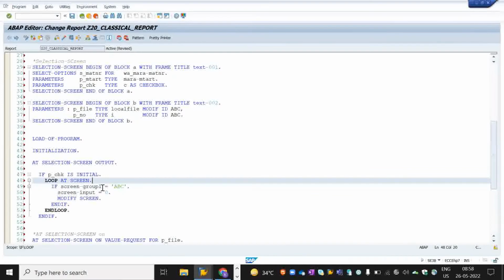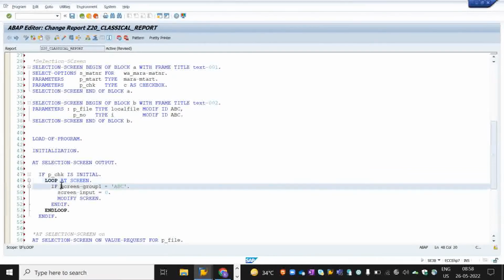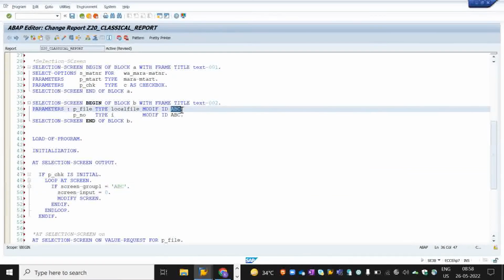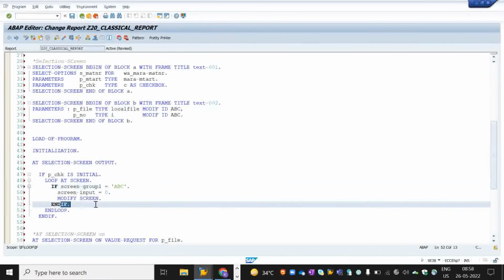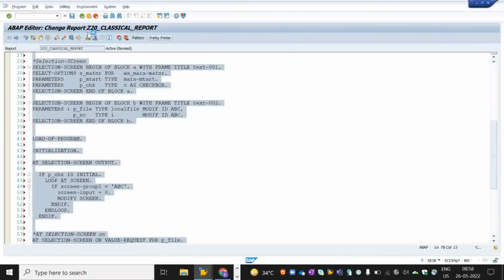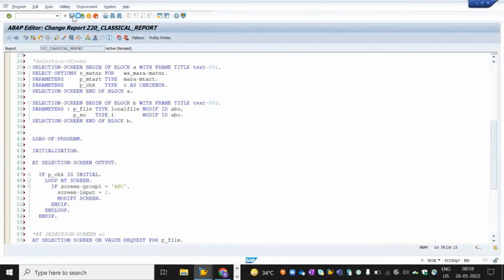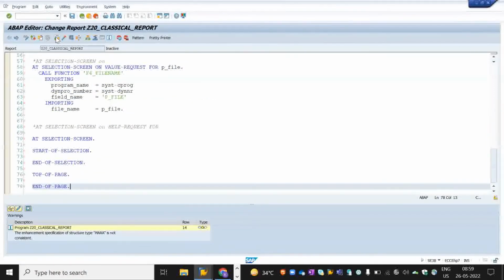Okay. When the screen is under loop, this value will automatically fill with ABC. ABC equal to ABC, then it will go inside, the condition is satisfied. It will go inside the if condition, then input equal to 0. And we are modifying the screen. So automatically these two fields will be grayed out. Okay. Click on save. Check. Activate.